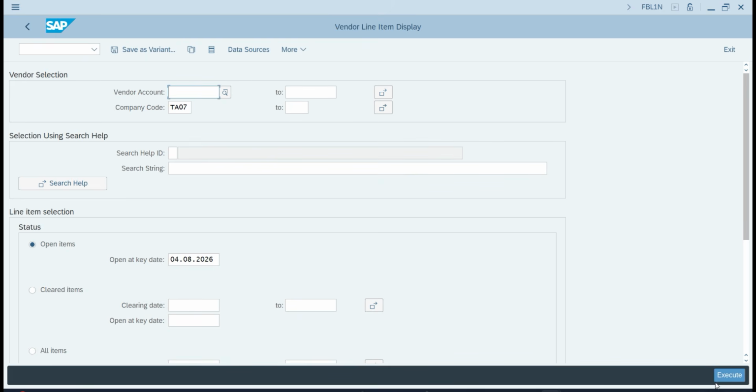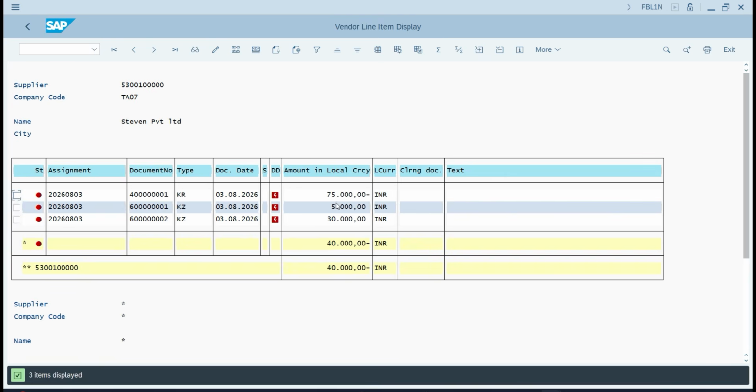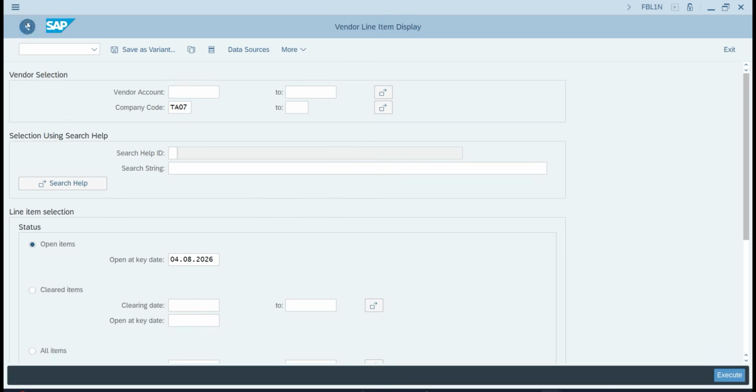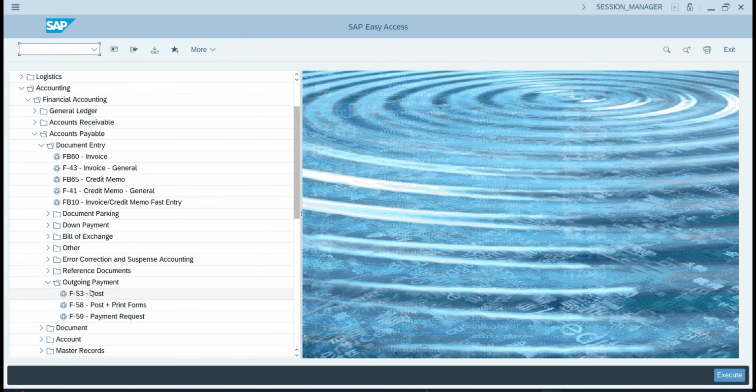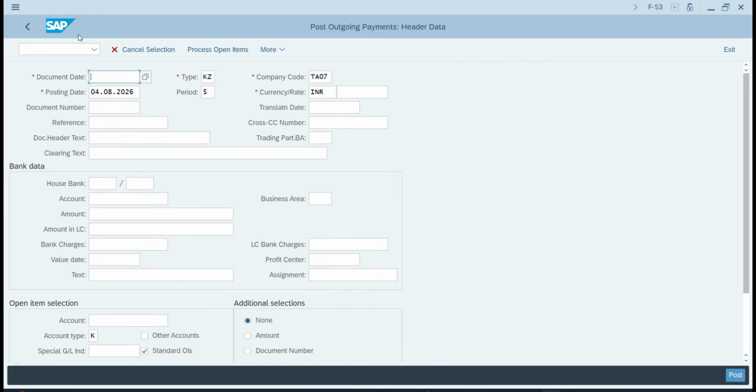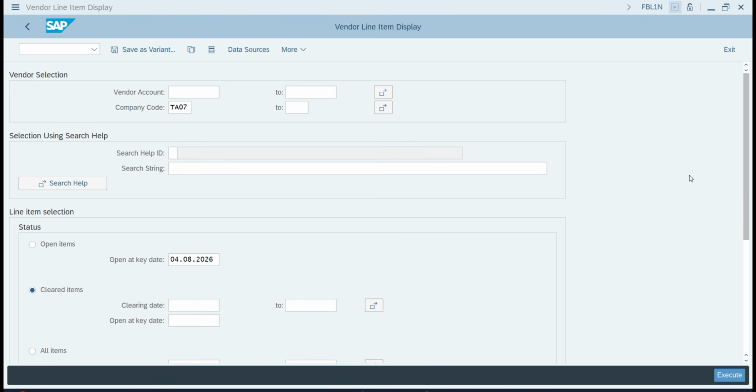In the open item, if you execute, you will find the 75,000 vendor invoice, 5,000 payment and 30,000 payment. All three are open. They will not close when you do not enter the residual amount. Now we go again to F-53 post. Similarly, you can do the last payment of this.